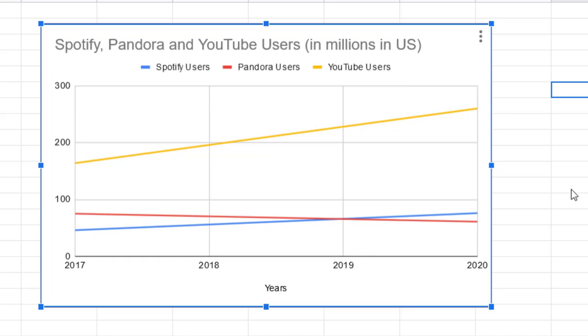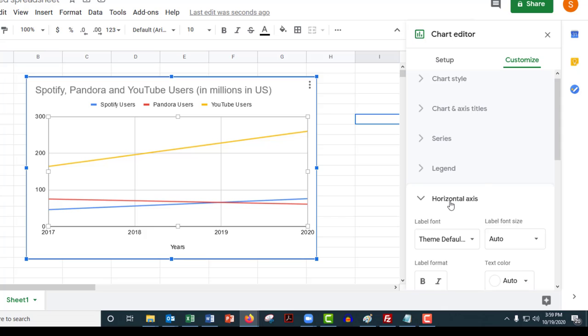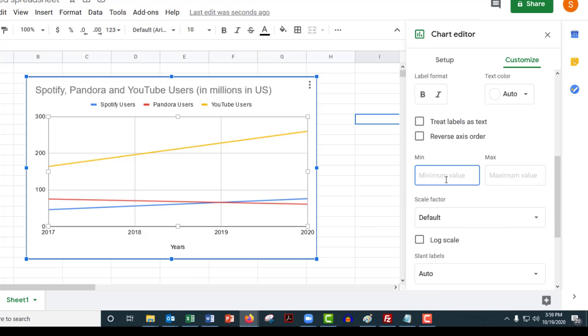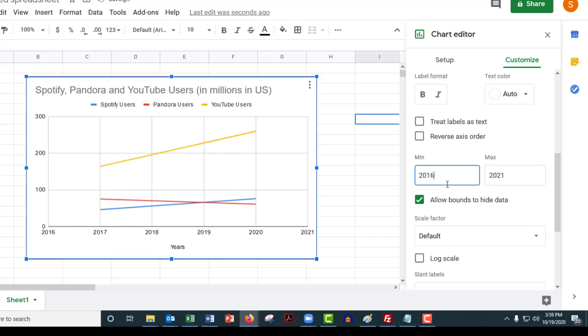Okay, and that's great. Now, the one thing I kind of don't like, I like the vertical axis. It starts at 0, goes to 300. It fits all the lines. I'm not a huge fan of the line bumping up at 2017 and 2020, like right up against the edges. So I'm going to build a little bit of wiggle room in. I'm going to go to Customize, Horizontal Axis, and I'm going to come down here and change the minimum value. Let's make it maybe 2016, and then make the maximum value 2021. That'll give us, I like that a little bit better. That gives us a little bit of wiggle room between.